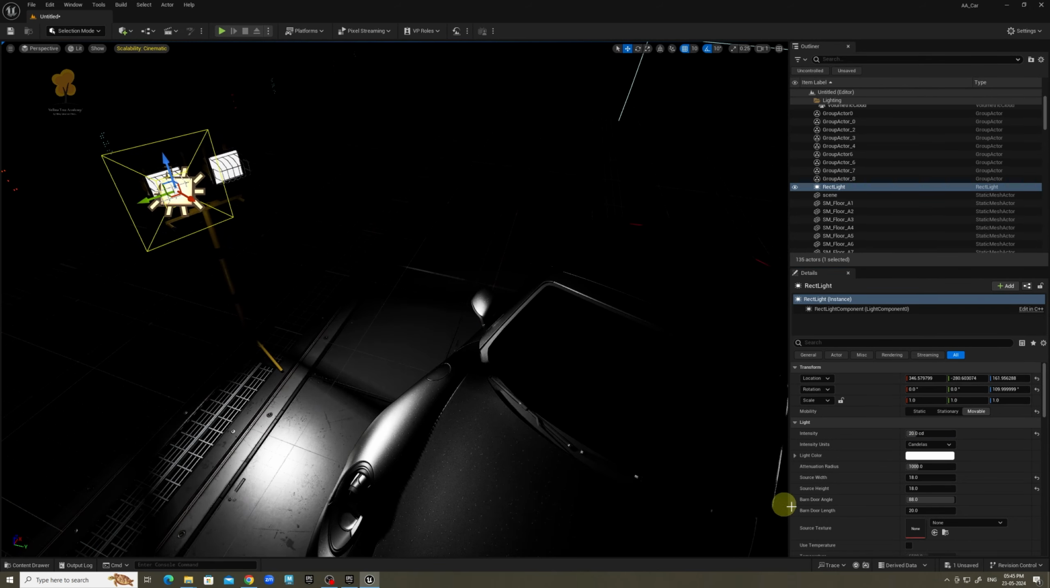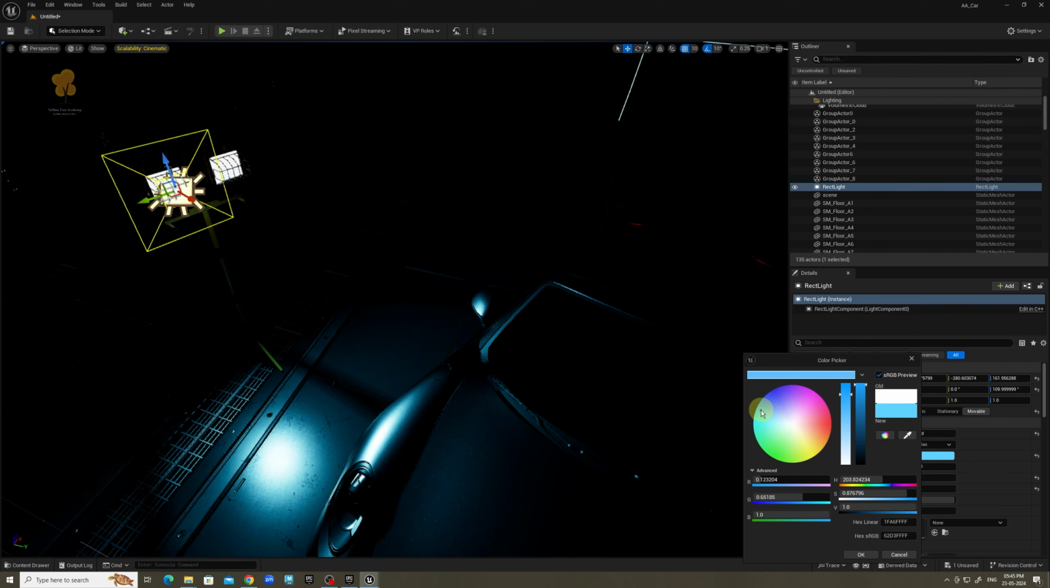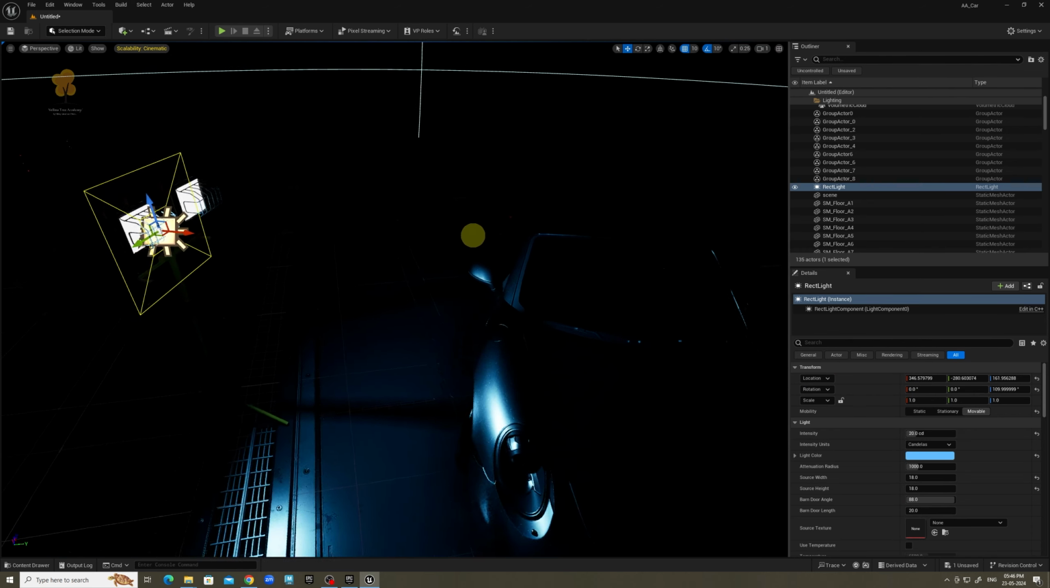Okay. And I'm going to change the color to blue, something like this. And this color, I'm going to use it later. So I can store this color. I can left click and drag and drop into this area. I can place it. It's very useful.